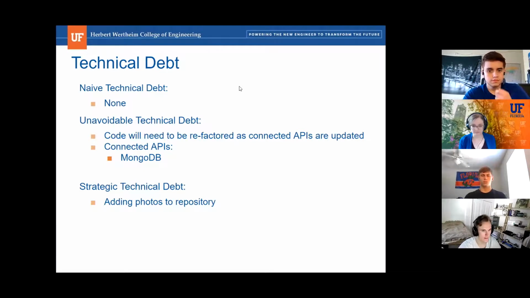Strategic technical debt is intentional debt that may be used to further the development of a project. And in our case, in order to use a new photo to represent a new member or project in the admin tool, it must first be added to the GitHub repository, and the website server must then update from the GitHub repository, and then the photo may be used in the admin tool.